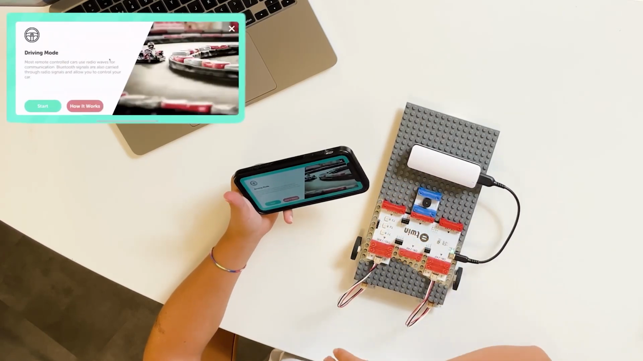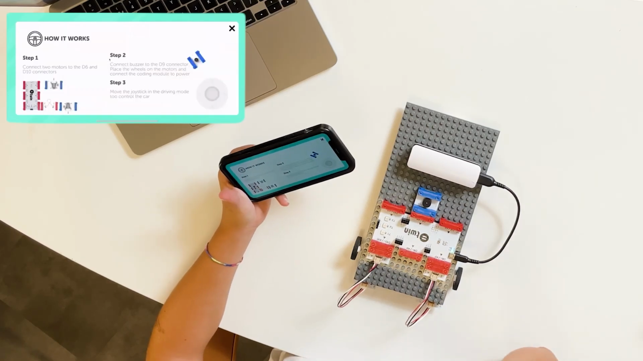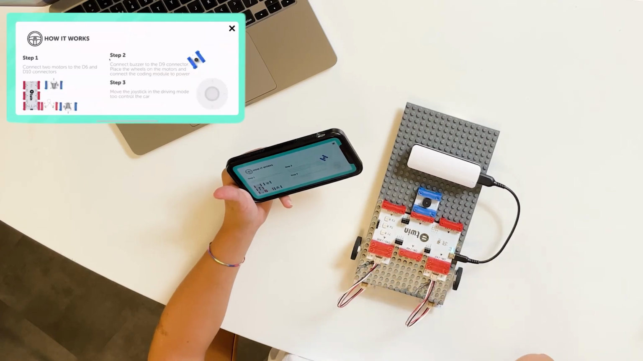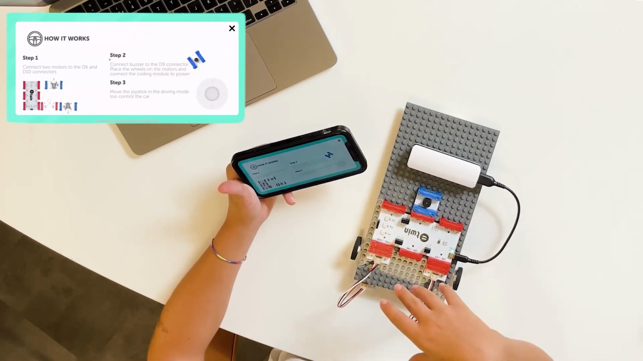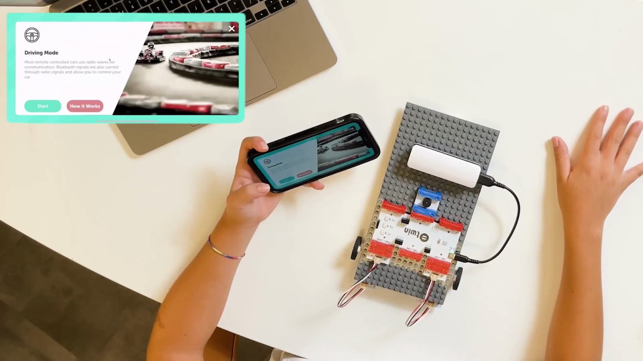After we see the driving mode, you can see that there's a start button and then there's a how it works button. If you go into the how it works button, you can see which pieces you're going to use, what you're supposed to connect with each other, and how to drive it. But we are doing it right now, so we don't need to get into that in detail.